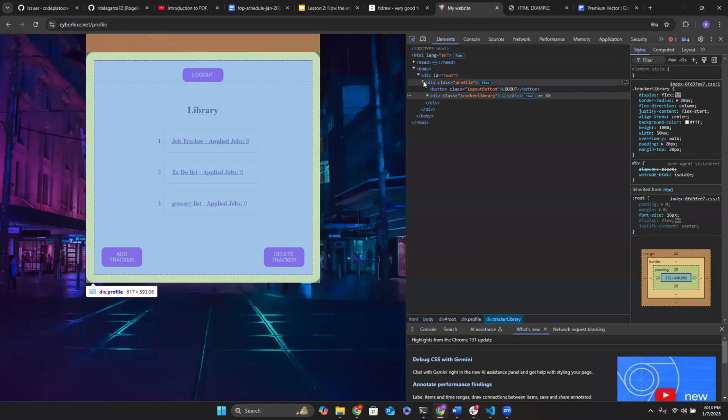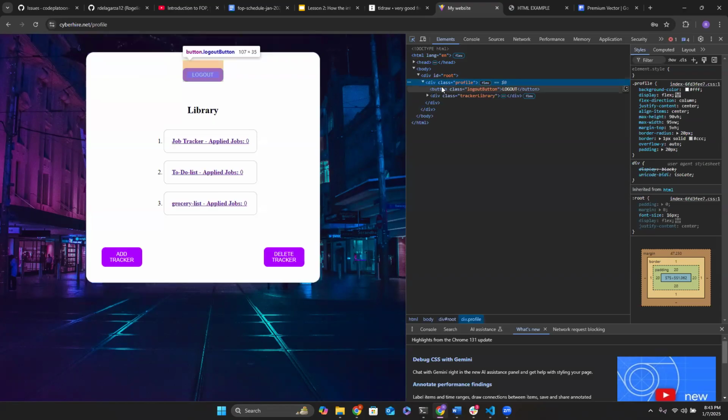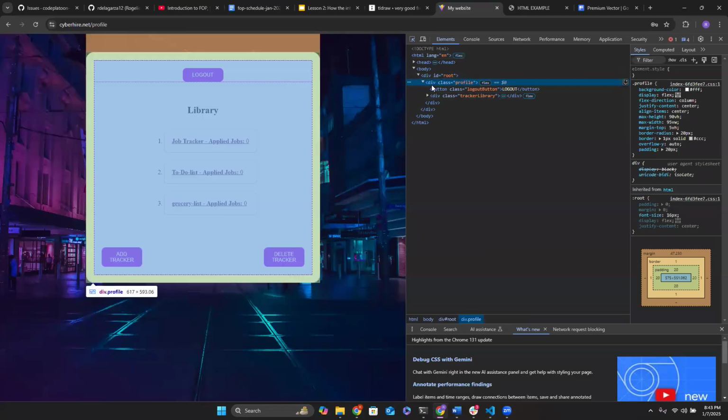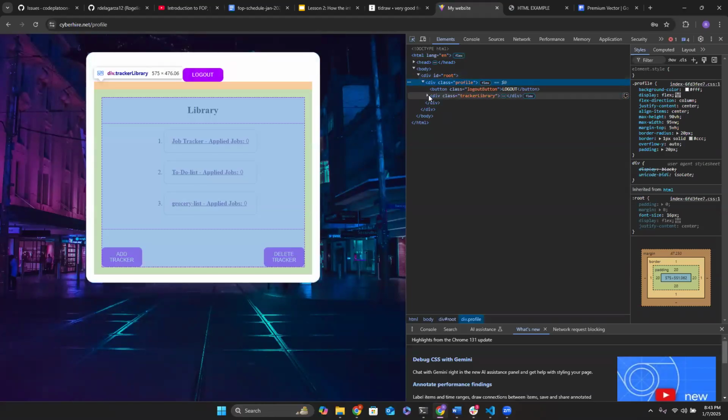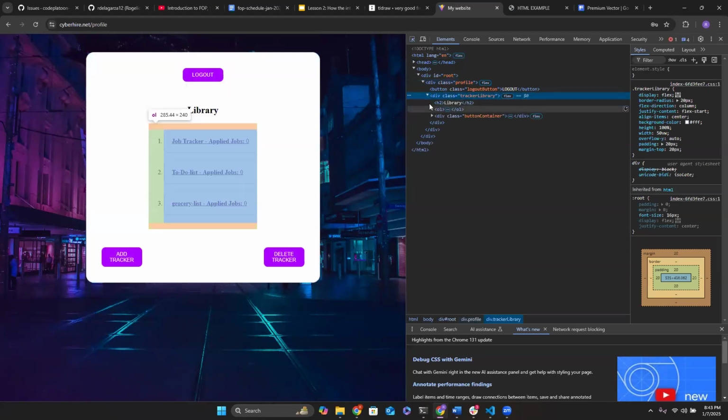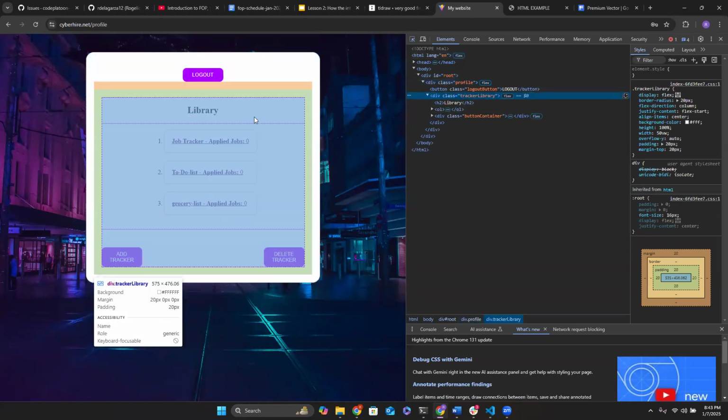I can see here I have a div called profile. This profile div holds everything that's supposed to be within my profile, right? Within this profile, I have another div. This is my library, right? So what I did with my website is I boxed different elements depending on their category, right? What this allows you to do is create almost like a categorization for different things.